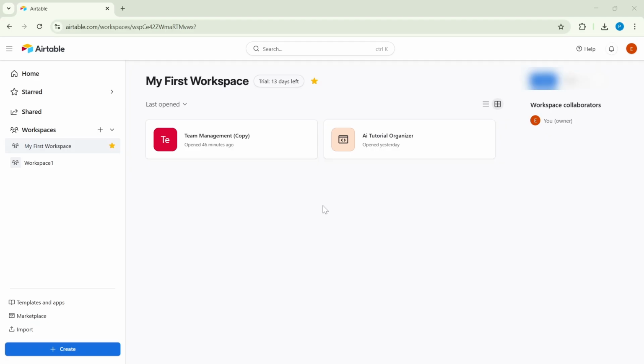After you log in, you'll land on your dashboard. This is the home base for your workspaces and bases, and it's where you can jump into projects or adjust your account preferences. We're going to change the interface theme from here.